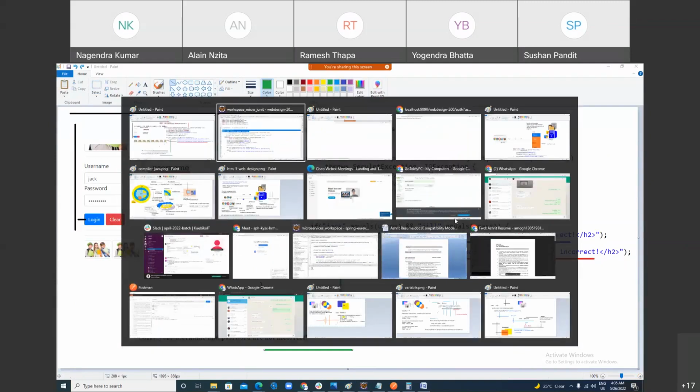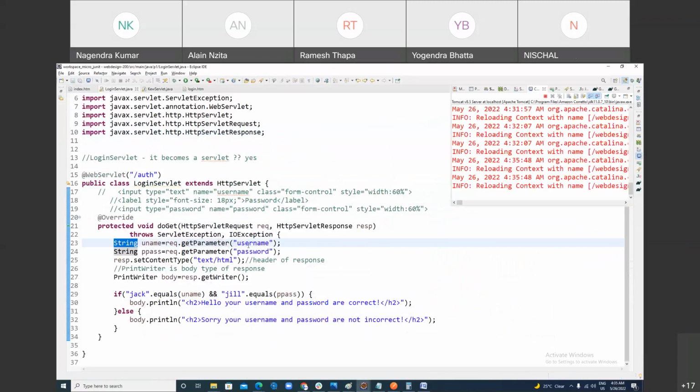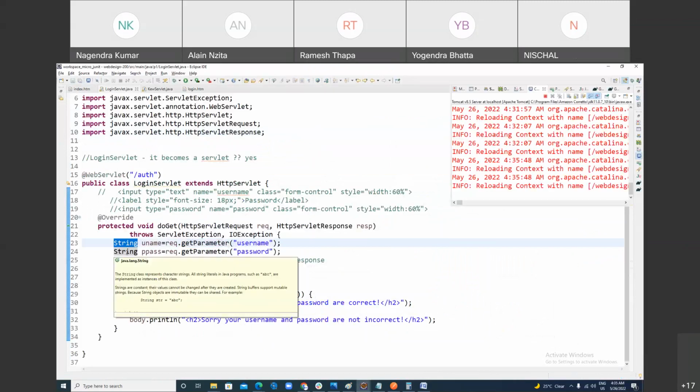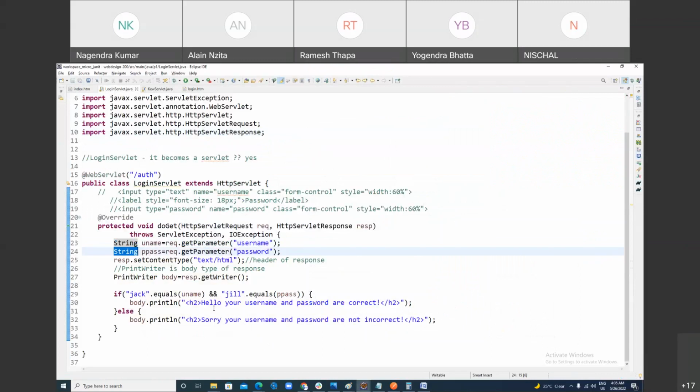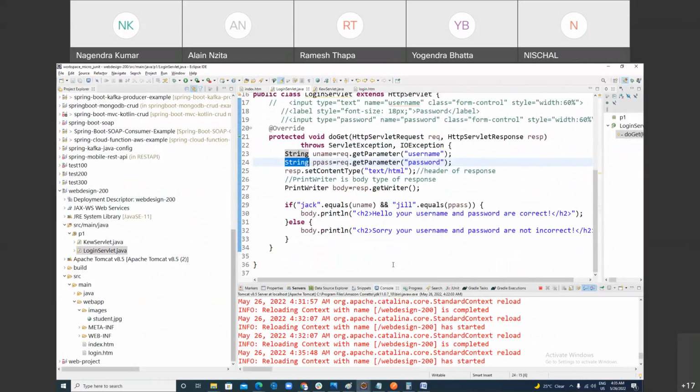Nagin, does get parameter only work with string or integer too? Only string. Whatever you say, it will come only as a string. If you want to convert into an integer, you have to use the parseInt method. The conversion you have to do manually.